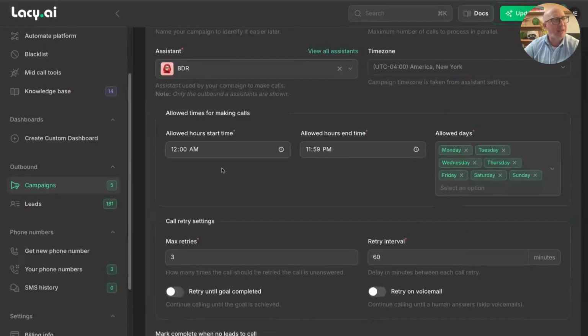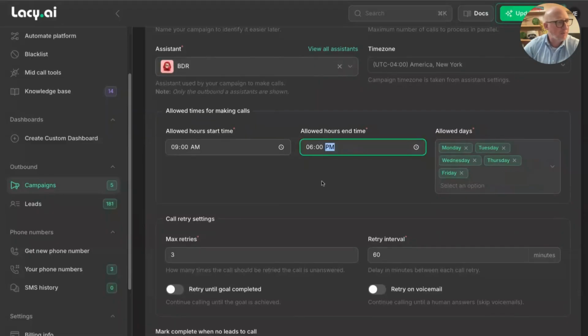We can configure the allowed hours for the AI agent to make outbound calls. We're currently at 12 a.m., but let's say we want this to be 9 a.m. until 6 p.m., Monday, Tuesday, Wednesday, Thursday, Friday. We don't want Saturday or Sunday.